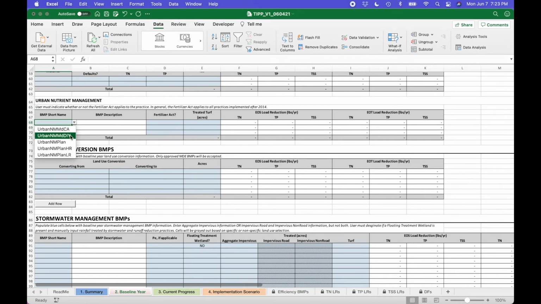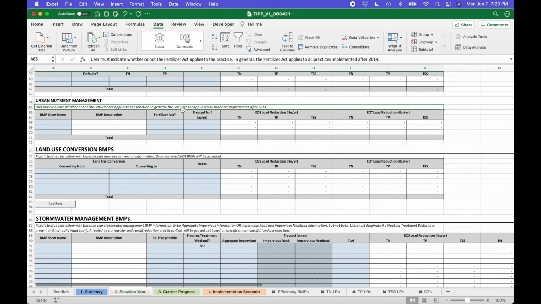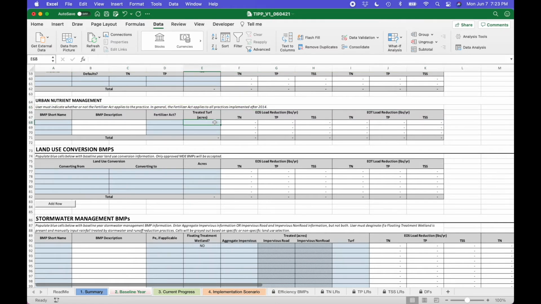Next, you have urban nutrient management. Again, choosing the practice from the drop-down. Here you would indicate whether or not the Fertilizer Act applies to the practice. And in general, as we state here, the Fertilizer Act applies to all practices implemented after 2014. And then you would just input the treated turf that the practice applies to.